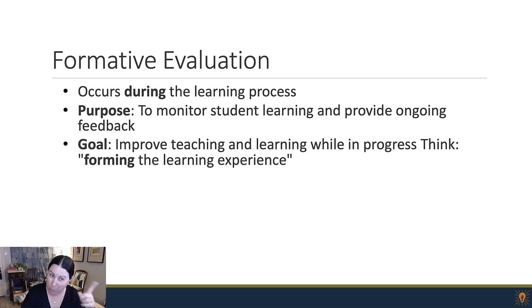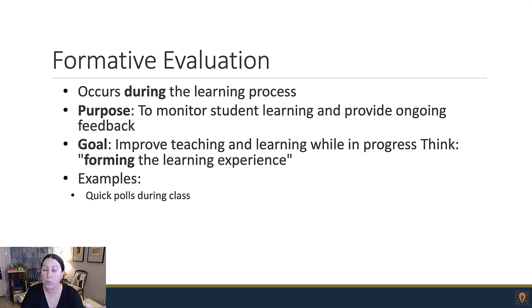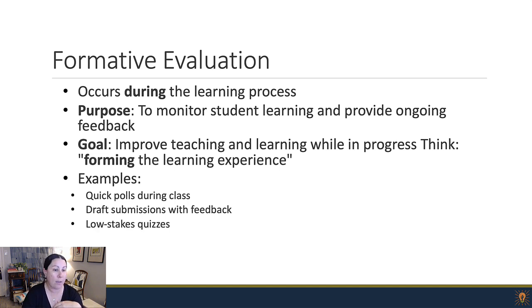To help you remember the difference between formative and summative, think that you are forming the learning experience, formative. Examples of formative assessment or evaluation might include just a quick poll during class. It can be draft submission. So if you're teaching an ongoing class, maybe they're turning in a draft, getting feedback on that draft. It can be quizzes. Quizzes are great for a long-term class. It can be great for a one-shot session.